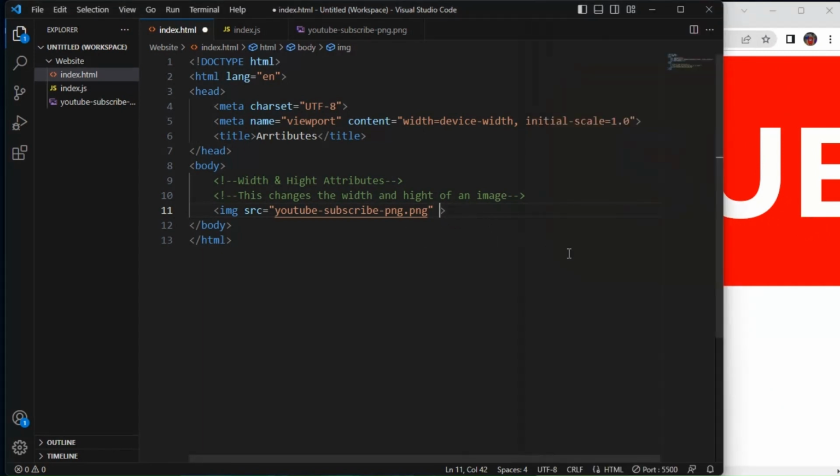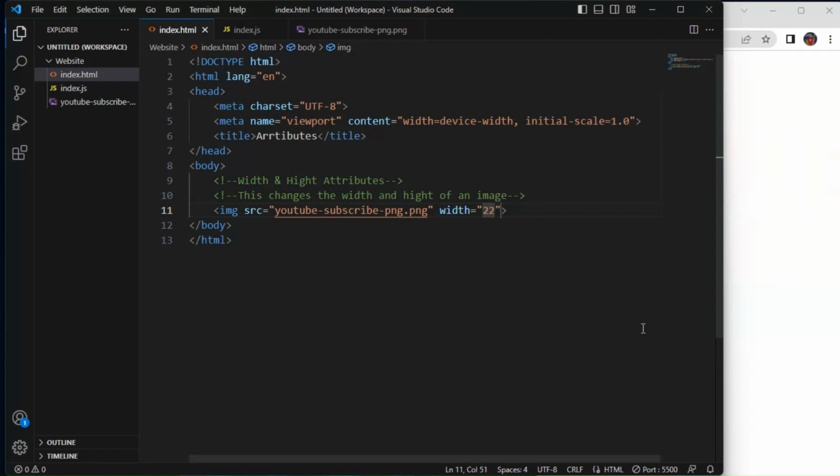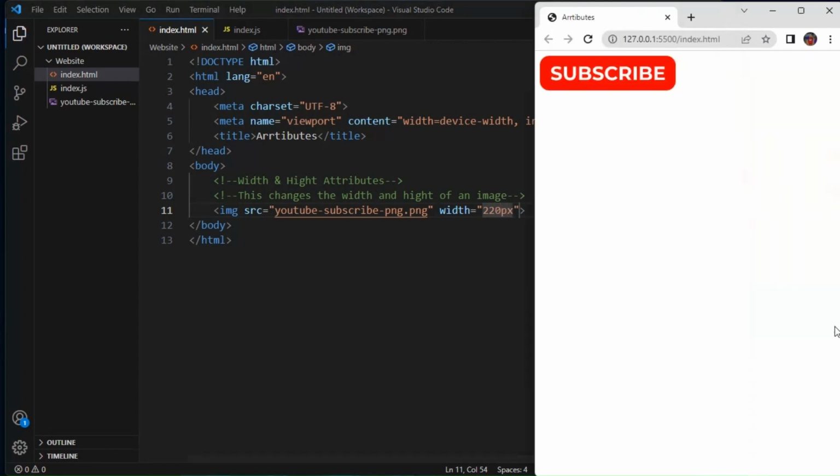So let's first add the width attribute. So here we can see the width attribute. So let's go for 220 pixels. Here we can see this is much smaller now.